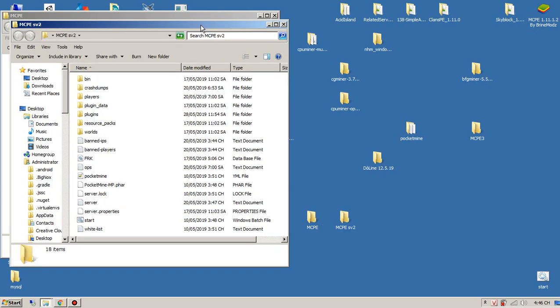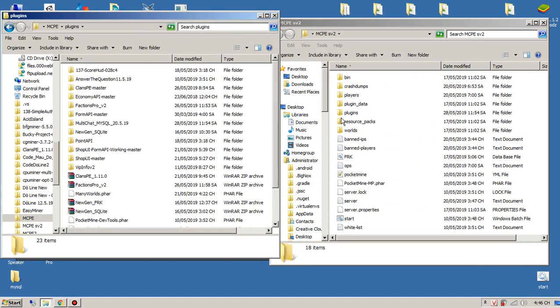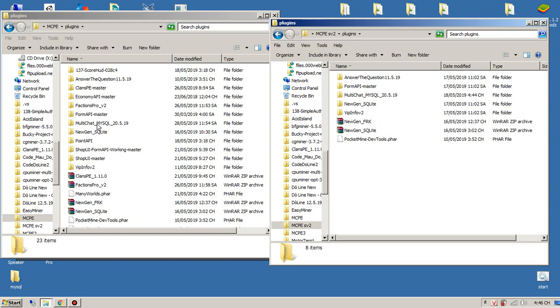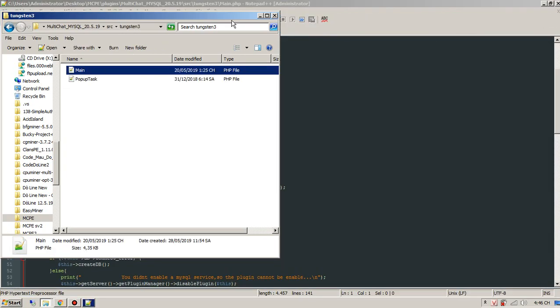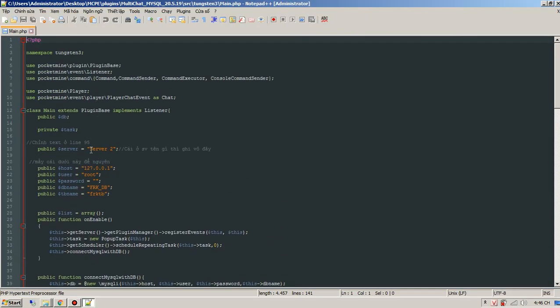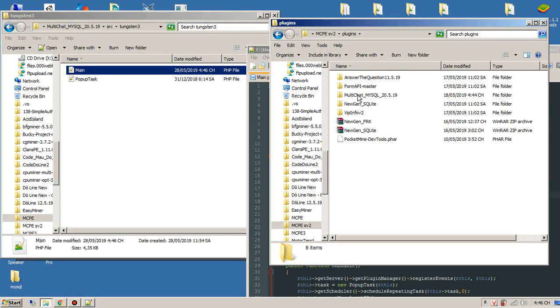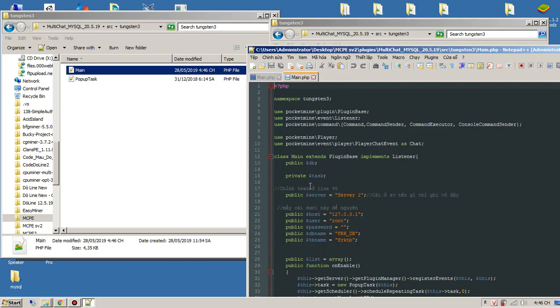Okay. I have 2 servers. All these servers have my plugin. I call this server Skyblock. And this server, I call it Russian. So that's it, you have set up this plugin and now it's ready for you.